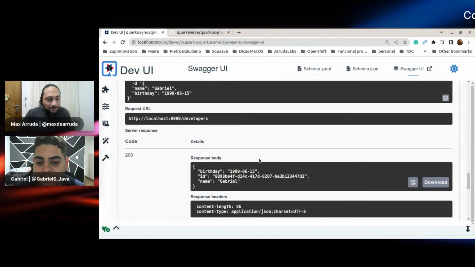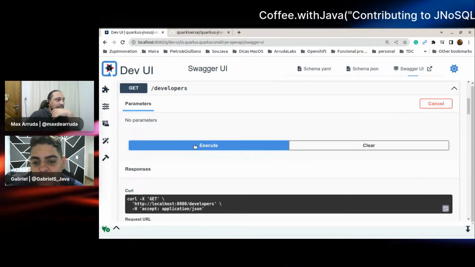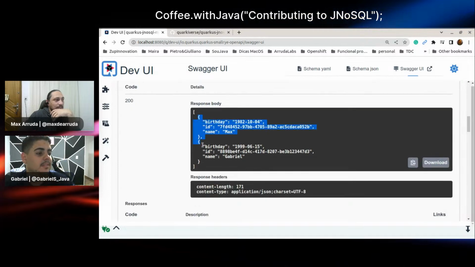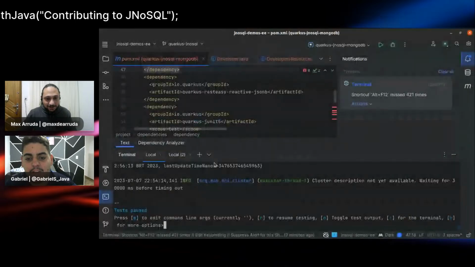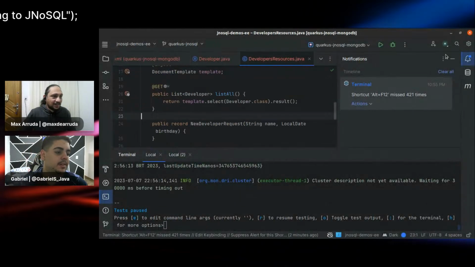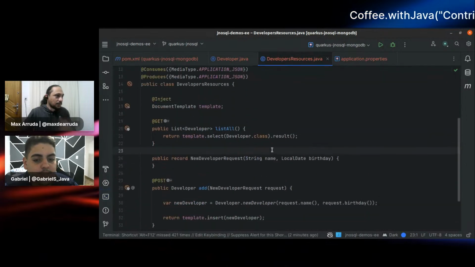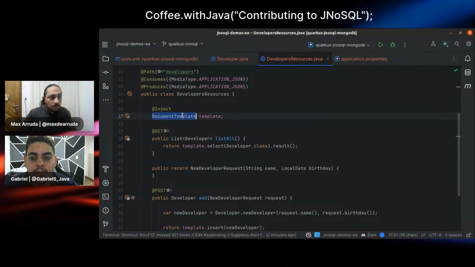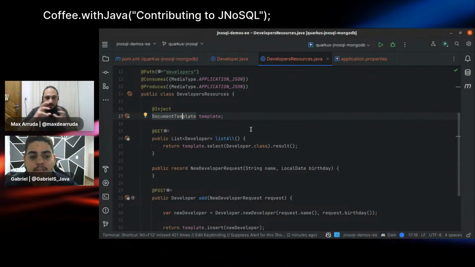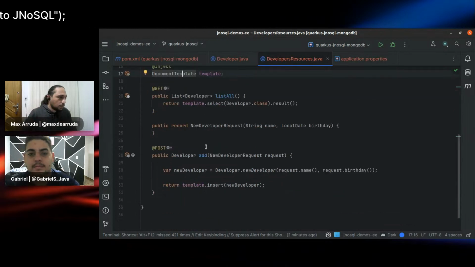Oh, voila, it's working. Let's test again, the get. So we can see both ones. Oh, amazing. It's a good one. So as we can see, we just inject the document template, and based on that we can access, store, and so on.